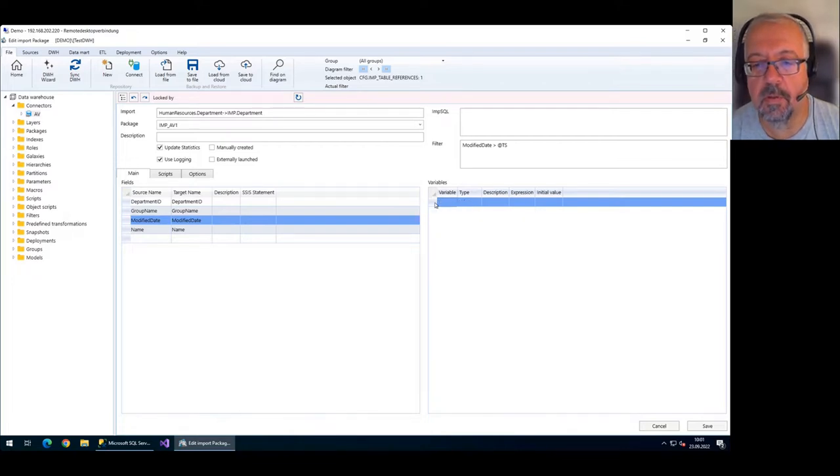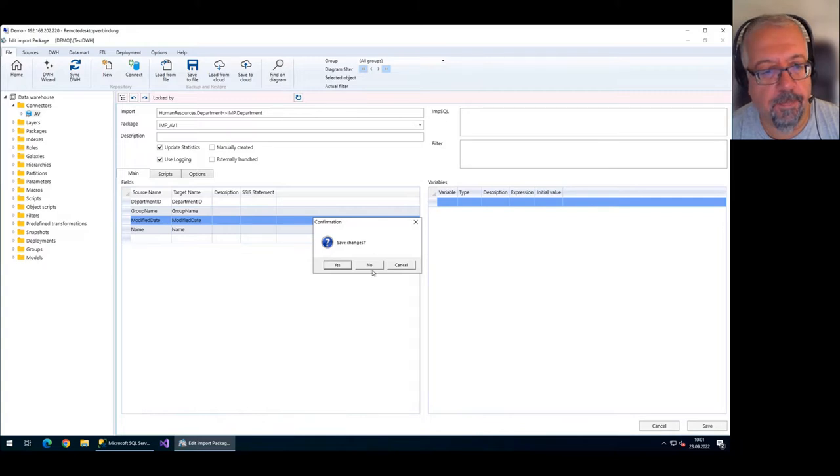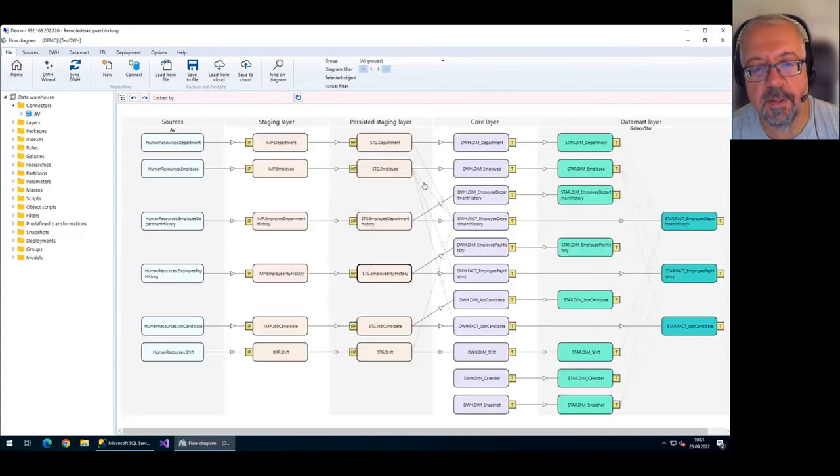Our customers use this approach very often, especially with bigger SAP sources. The use of filters can help you to restrict the amount of data which you import every day and, for example, use differential data loading. Okay, then the next layer, this is a persistent staging layer.